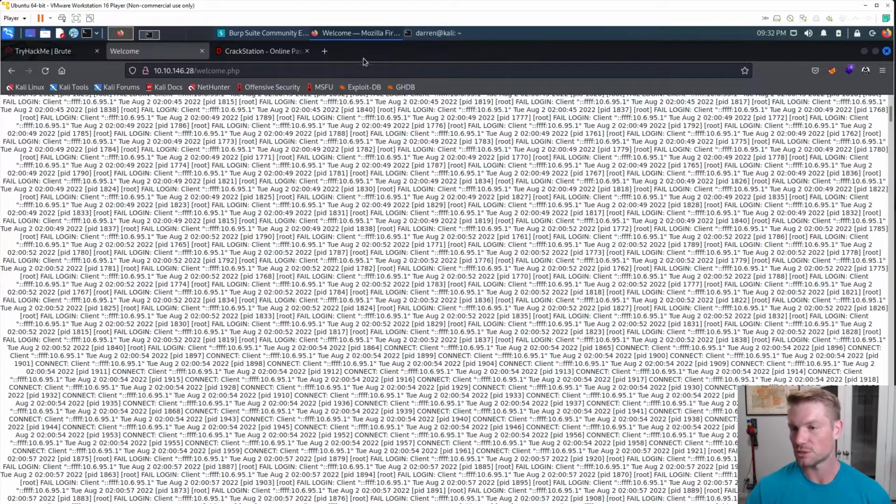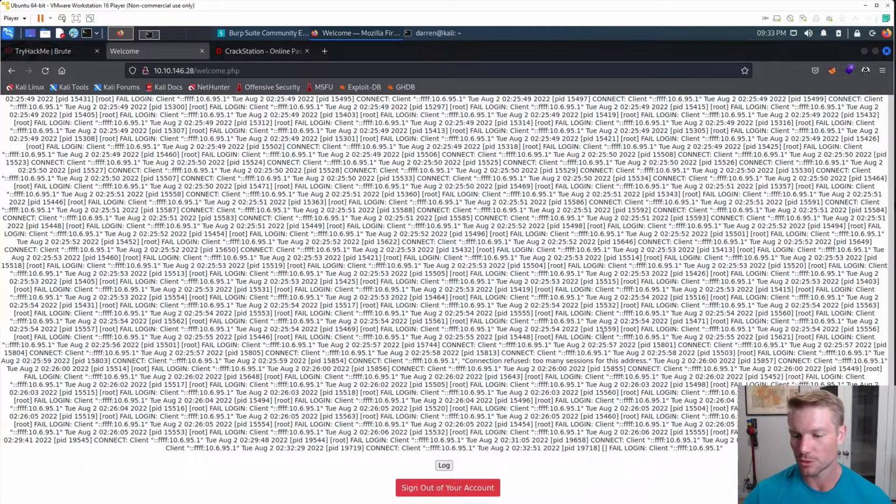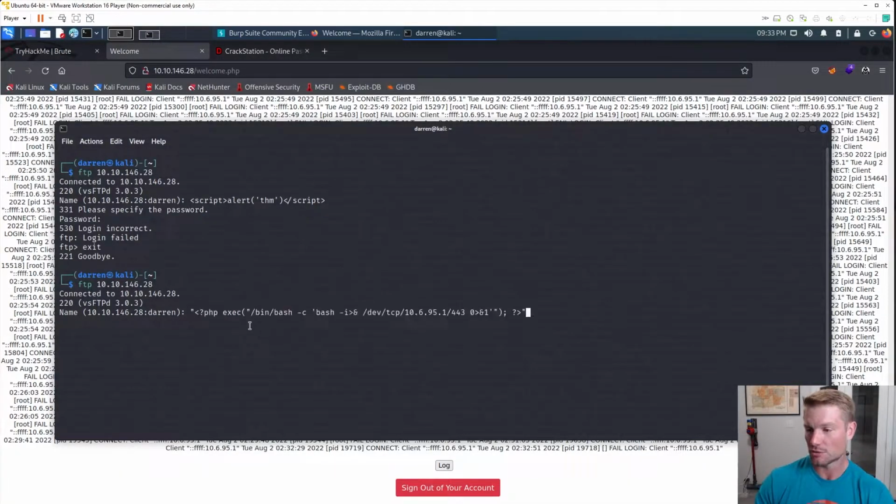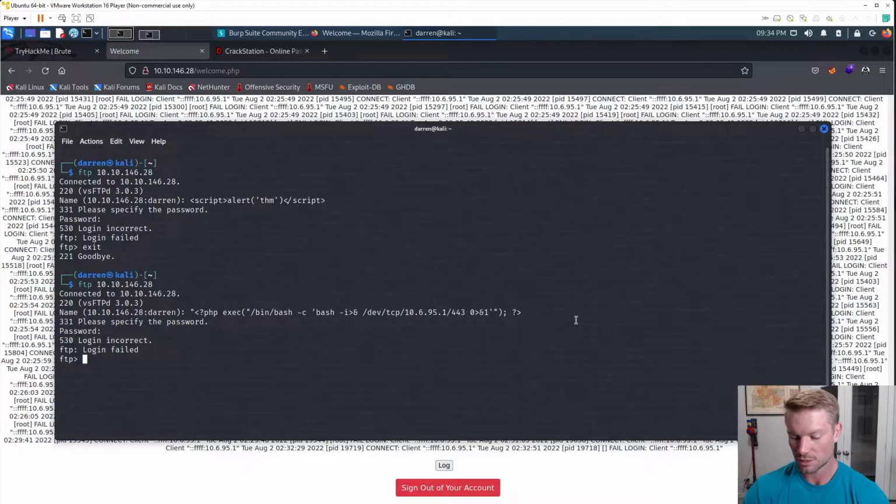So let's see what we can do with that. We can try for a PHP reverse shell. Let's go back to FTP. Okay, so this is just a simple PHP reverse shell from Pentest Monkey's website. Got my IP, obviously change it to your IP and port number 443. So go ahead and enter that, password, whatever. And login failed, so exit.